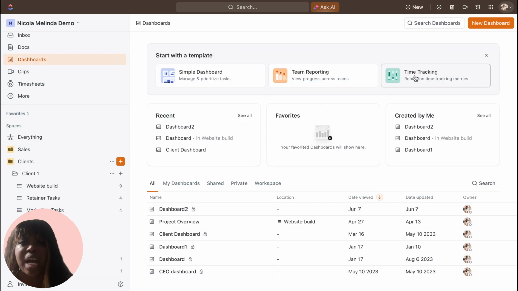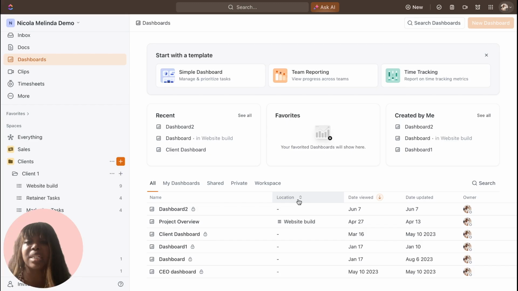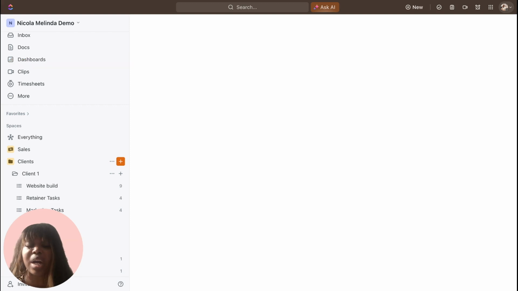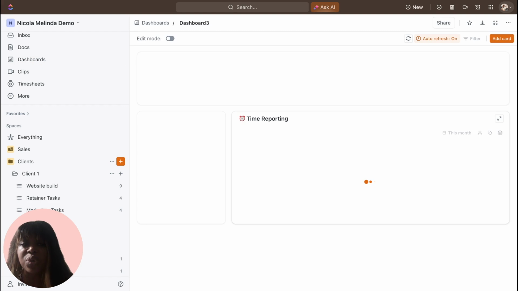So in this view, you can actually set up a time tracking dashboard. We're going to do it just based on this month. And we'll choose our data source to be all of the spaces. And this is just a templated dashboard in ClickUp. You can create your own, absolutely. This is just for ease in this video to show you how you can view the difference between what's been estimated versus the time that's actually been tracked.